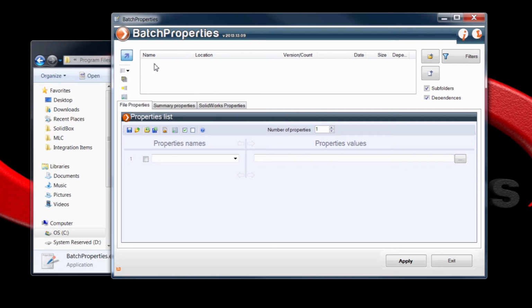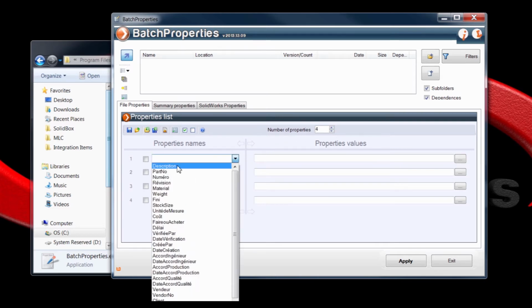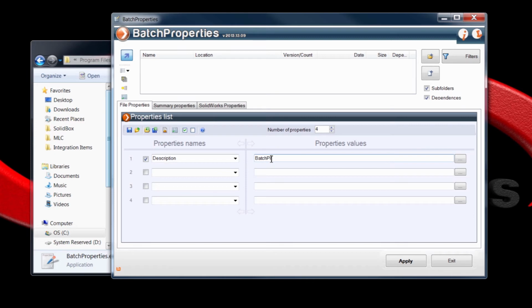So most of what happens in the Batch Properties tool is going to happen right here under File Properties. Right now, the number of properties to add is set to just 1, but we can toggle this up or down and add virtually as many as we'd like. Let's start with 4. So next we go to the drop down of the first one. I'm going to add a description, and I'm just going to call this Batch Properties. Now keep in mind, by having subfolders and dependencies selected, this property and every property that we add will be added to every part of either an assembly part or drawing that we add up here in this file selection area here. So I'll keep going, add some more.